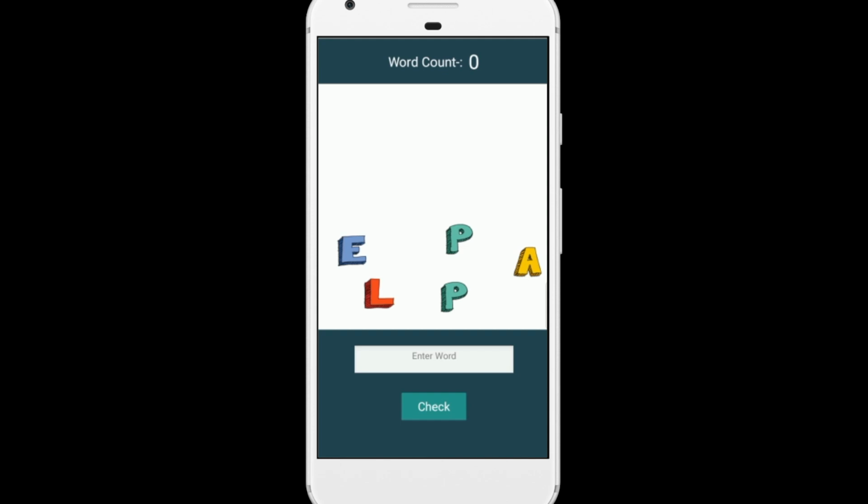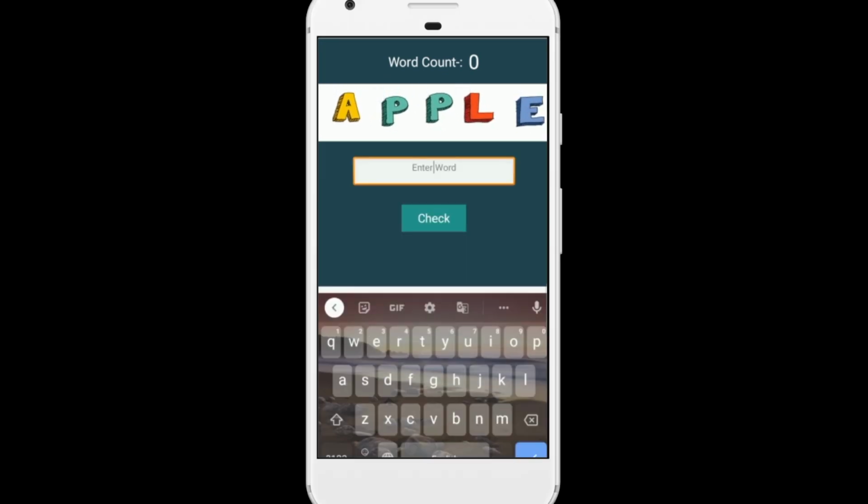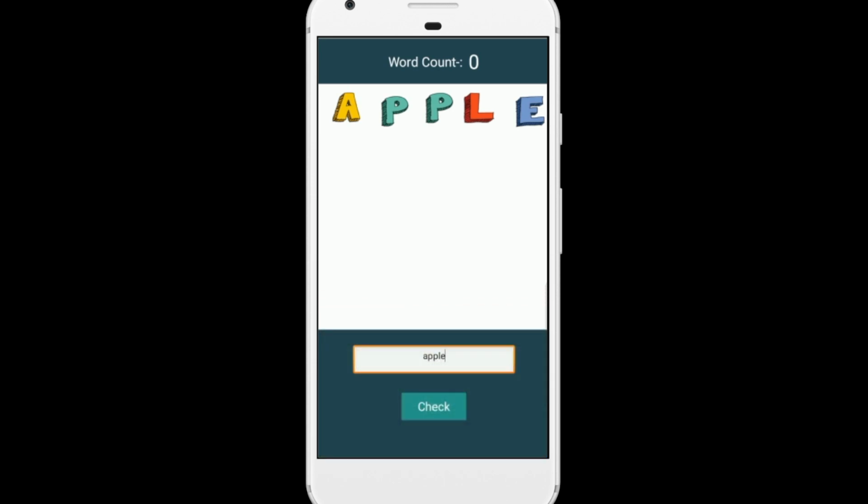So using these letters, let me check that this one is working fine: apple, and then check. Good job. If I just make, suppose, AP, is AP a word, I think, check. Wrong word, nothing, word count is 2.